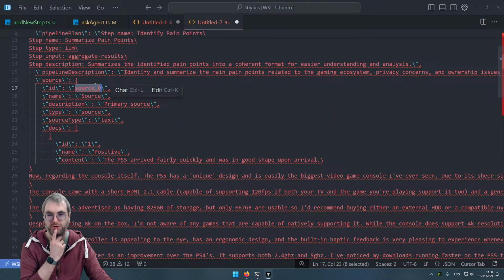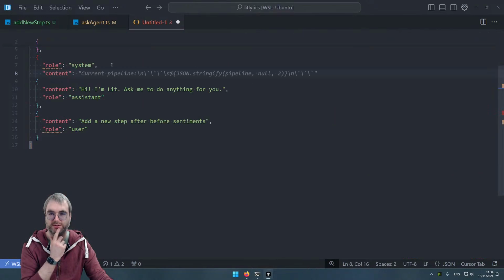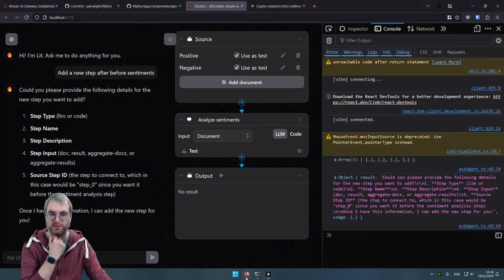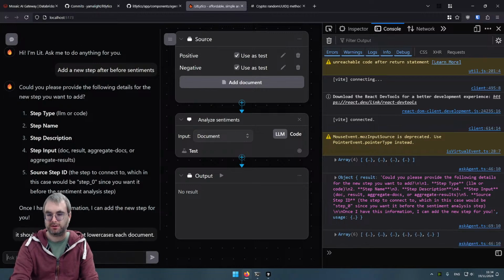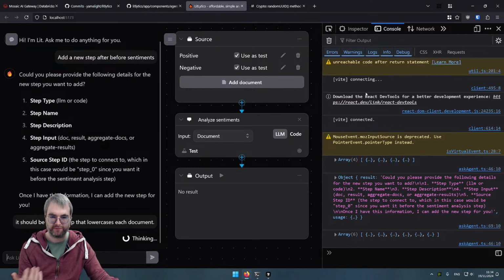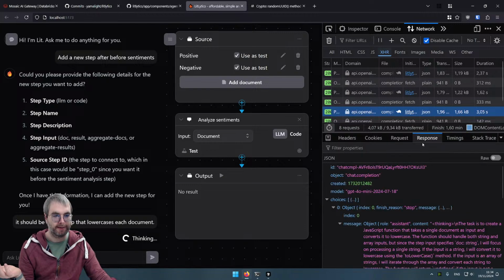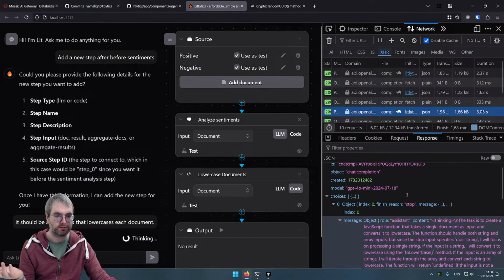So the source is source 0, right? So it shouldn't be step 0, it should be source 0, which is a problem in this case, but let's see. It should be a code step that lower cases all docs, like that lower cases each document, right? Let's just do that. Theoretically, it should infer everything it needs from that. It should come up with a name and a description. Shouldn't be too much of a problem, right?